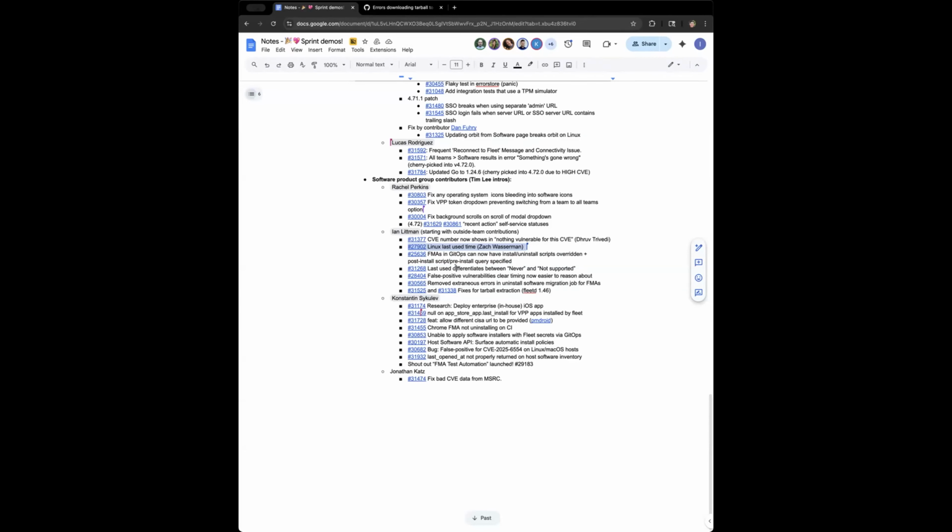And then for last open time, or well, last use is what the column previously was called, but it's when the app was last opened. We now differentiate between cases where we can't actually pull last open time, for example, browser extensions, and cases where an app was never opened. For example, supported platforms would now be macOS, Windows apps and programs respectively, and then RPM and deb packages for Linux.